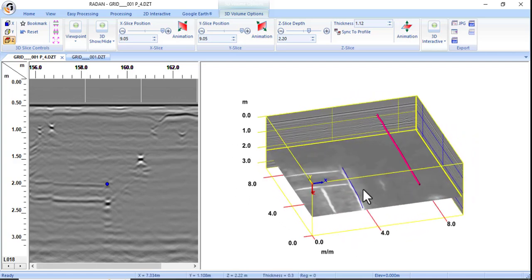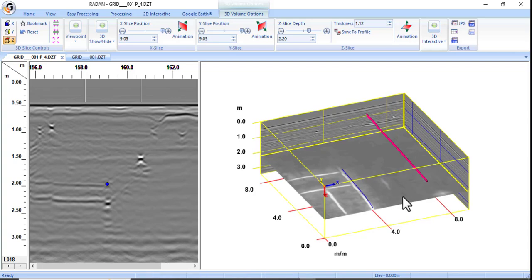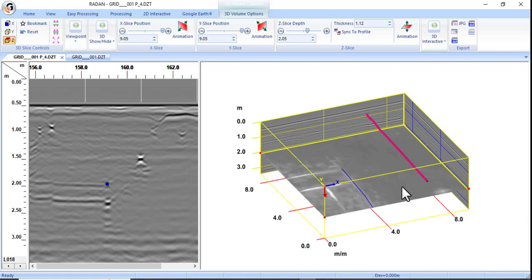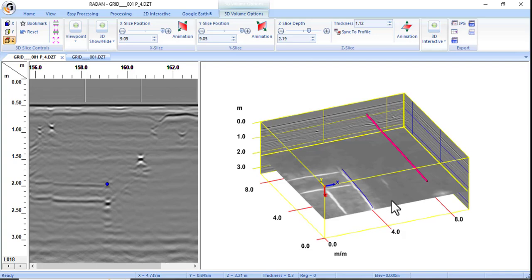Let me make the depth slice shallower. You can see that this is the real profile. If I go down, you can see also the same reflection repeated with the strongest amplitude.